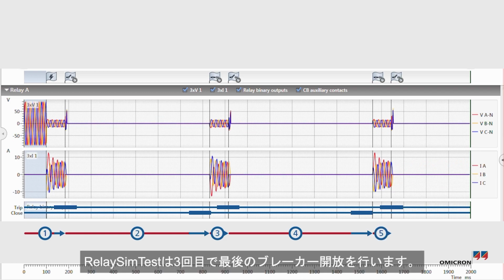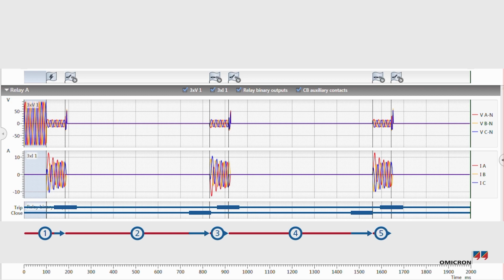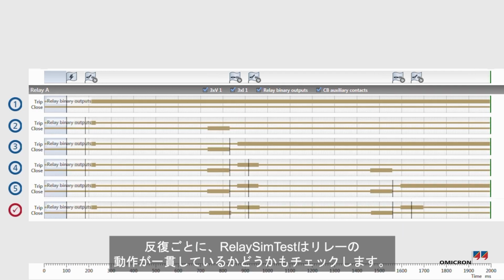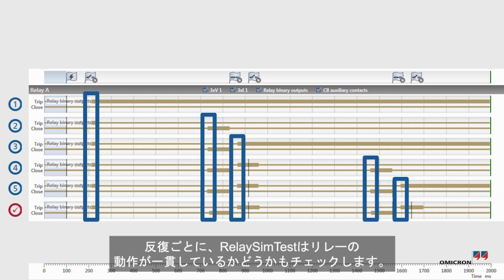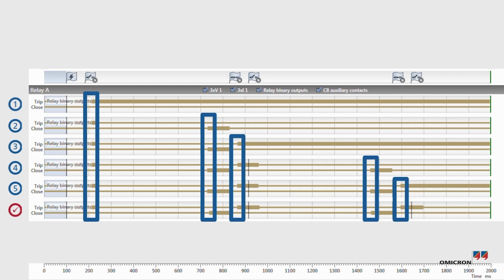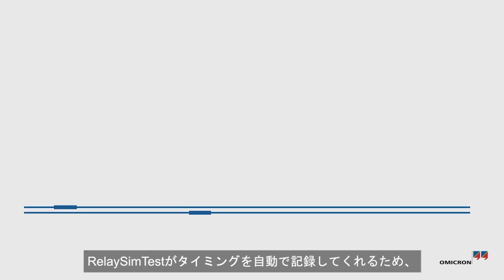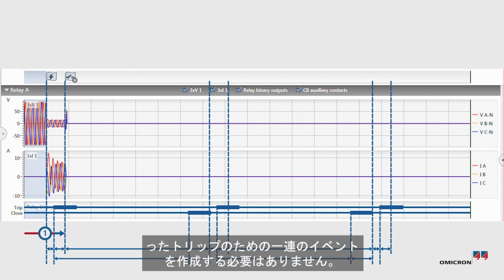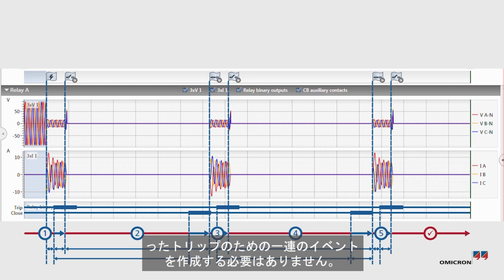RelaySimTest opens the breaker for a third and final time. With a final iteration, RelaySimTest verifies that the relay does not show any new reactions. With every iteration, RelaySimTest also checks if the relay reactions are consistent. The user does not need to create the sequence of events for trip and close commands or breaker times, since RelaySimTest records the timing.